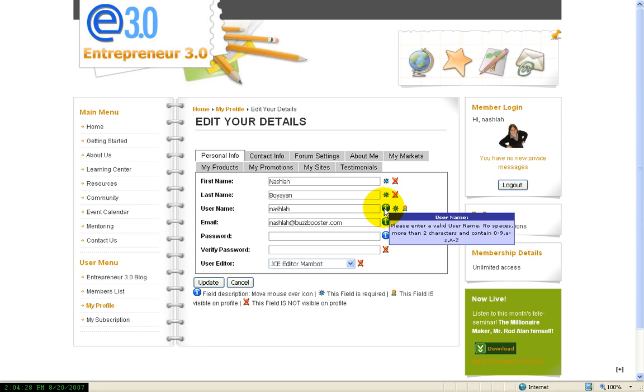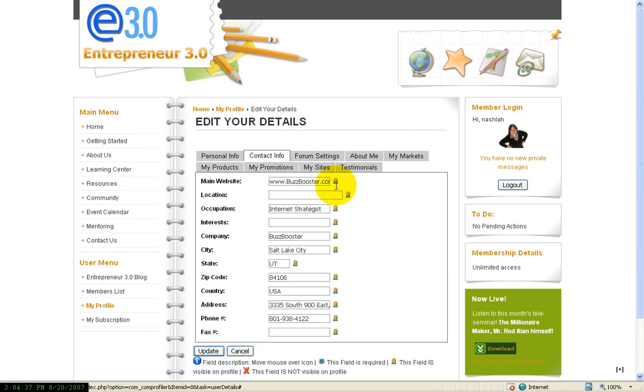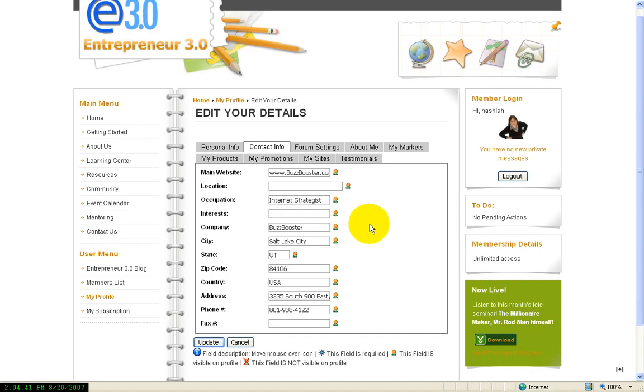Alright, moving on to the other tabs. On the contact info, notice that the little guy doesn't have an X on it. This means everyone will see this. So basically, if you want to be found, this is the information that you want to add. You want to fill in these blanks so that people can contact you. Alright, moving on. Forum settings.